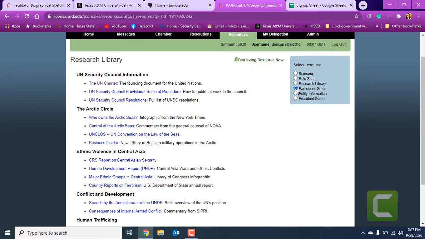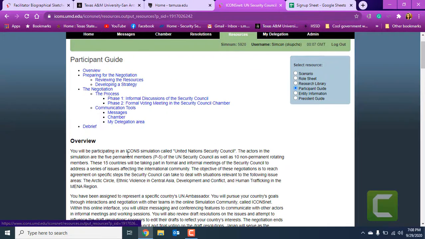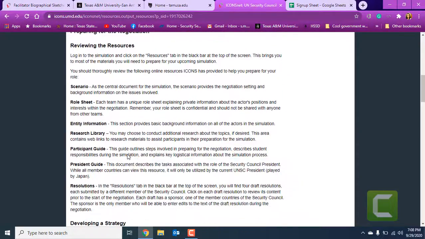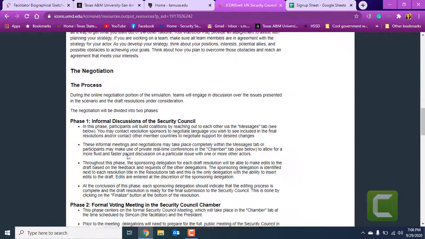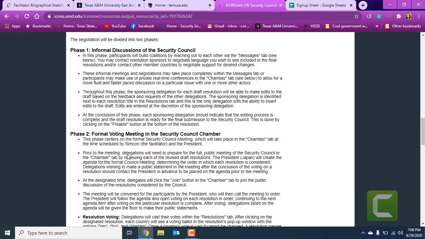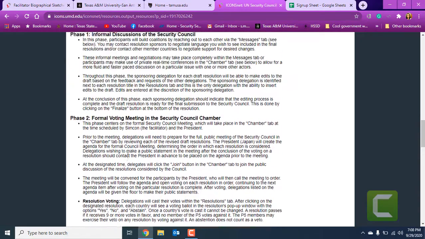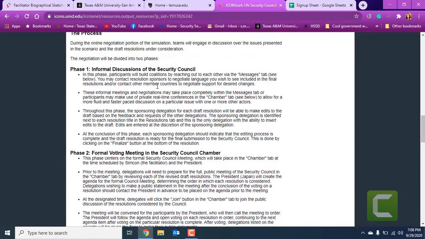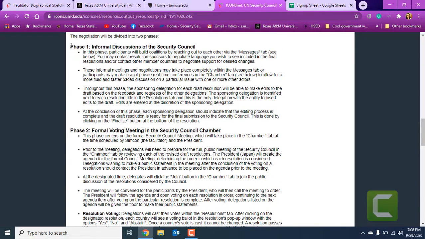The guide, this one is more of a technical guide. It'll be telling you how you're going to be representing, what you need to do, the technical facilitation of the actual resolutions and discussions. So negotiation is divided into these 2. So this is the important part that you need to read, phase 1 and 2.